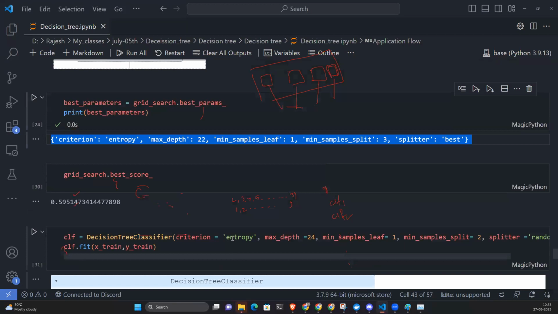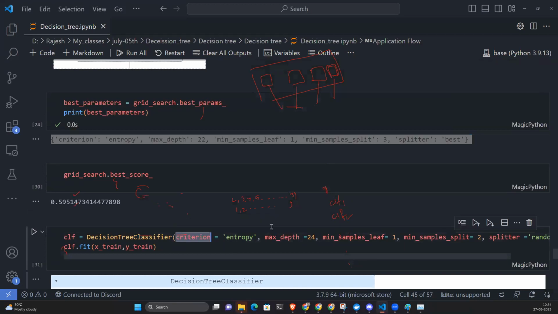And with this best hyperparameter, can you create a model? See, I'm going to create a best parameter model. Maximum leaf is 1, minimum sample split is 3. It should be 3. I'm going to give 3 here.